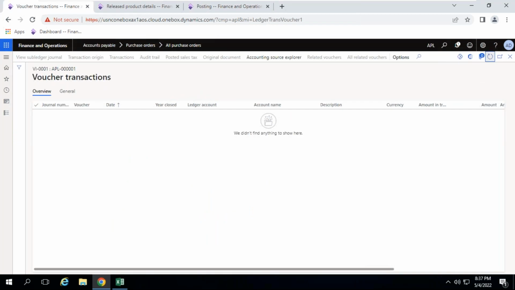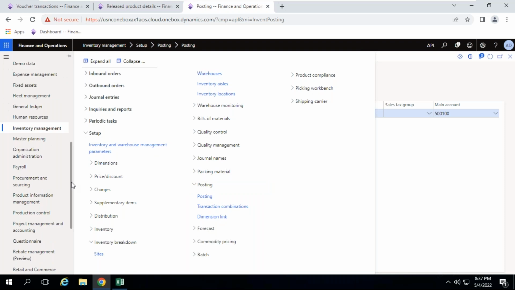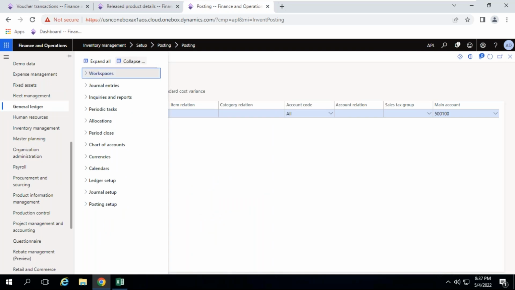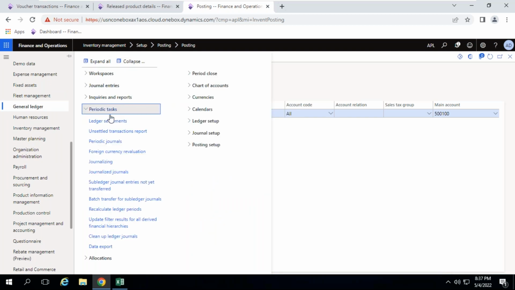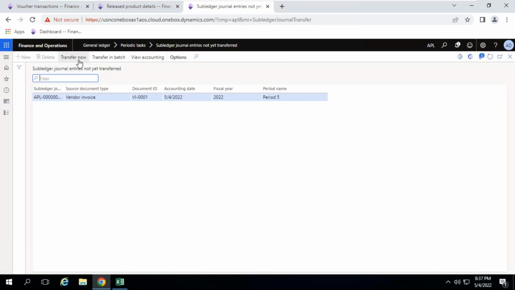Look at this one. If it is not coming, we know where it is available. General ledger. Can anyone guide me? Yeah, general ledger. Where? Periodic task. Subledger entry not yet transferred. Okay, transfer now. It will take 1 minute, 2 minutes to process.